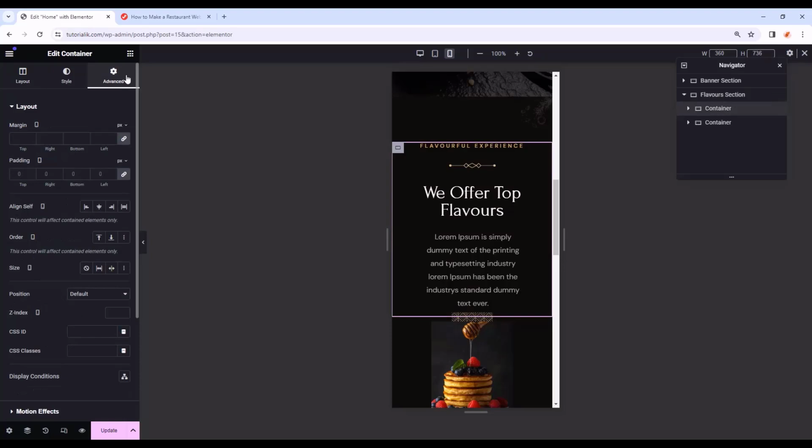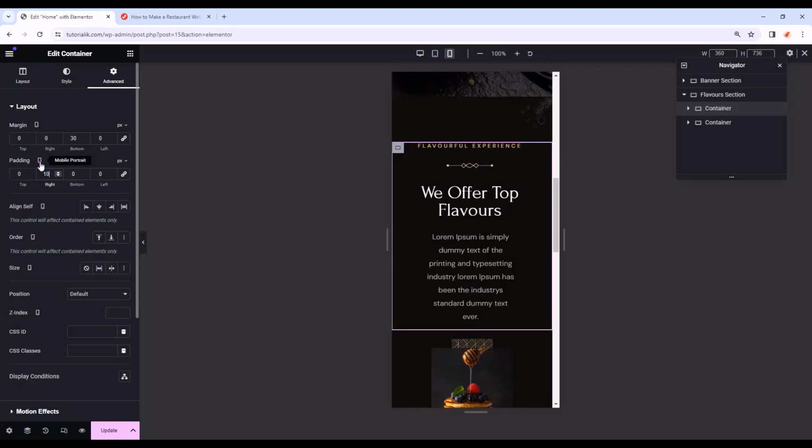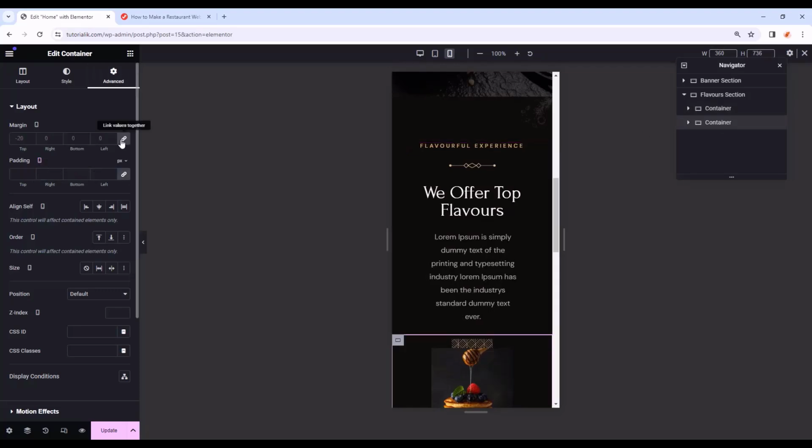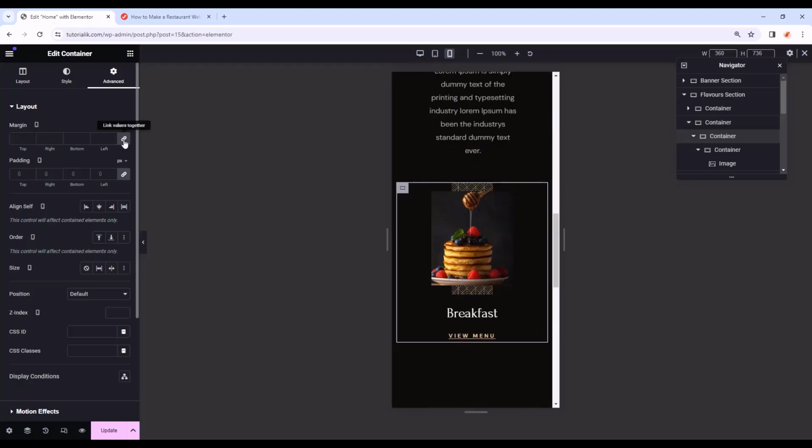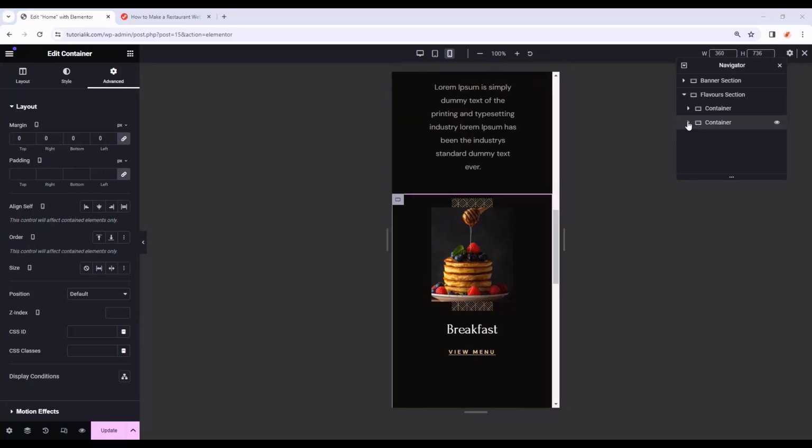first container inside the flavors container. Then in the advanced tab, let's add some margin of like 30 pixel on the bottom, then padding 10 pixel on the right and 10 pixel on the left. Then let's select this container and make it 0 on the margin. Then open this container, and inside this container, select the first container. Let's make the margin 51 pixel from the bottom.